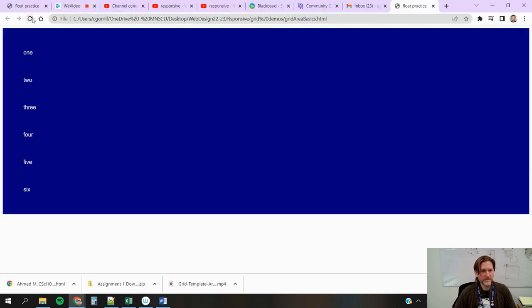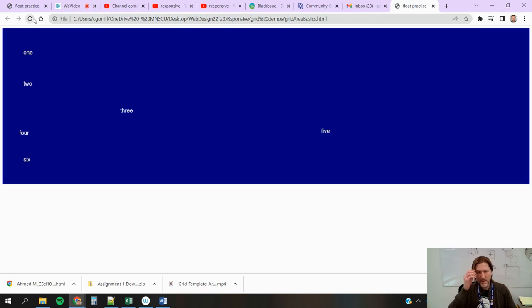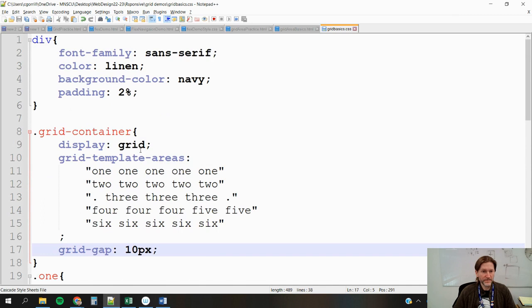And let's take a look at it in the browser now. Okay, so I can see that 1 is going all the way across, 2 is going all the way across, 3 is right here, although I can't see, I should change the background of the grid container. I've got 4 and 5 sitting side by side, and 6 is at the bottom.